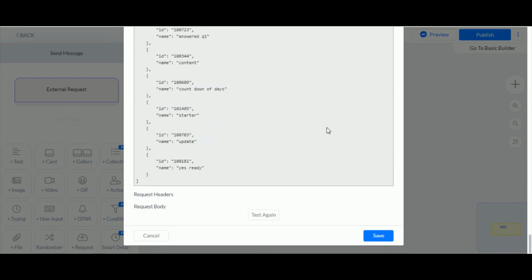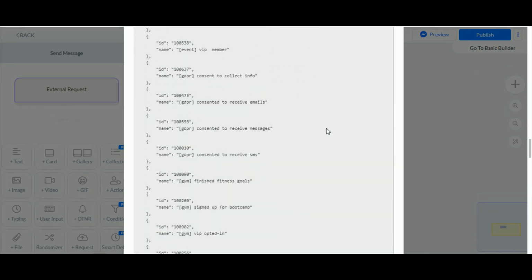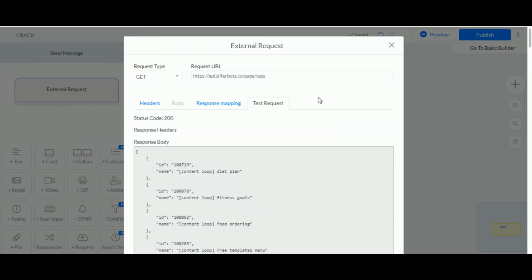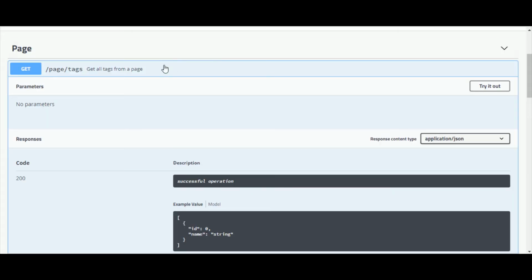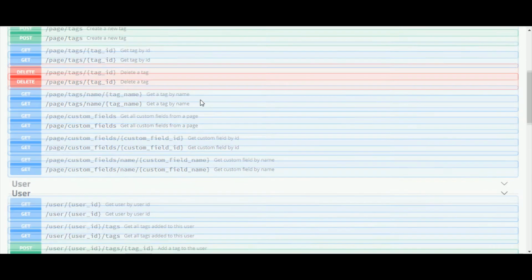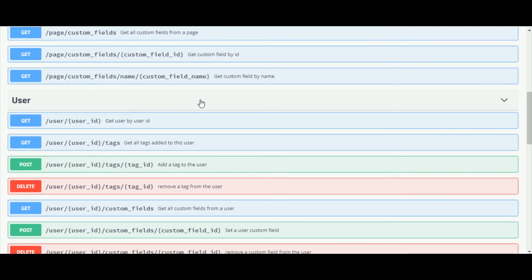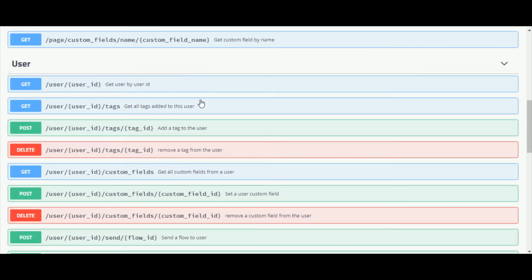As you can see, I have quite a few. So this is the way to set up API calls inside of Silferbots. So let's do another one. For example, we want to have another API call, let's say a user one, and we want to get all the information from a user. So in this instance, we are going to also use the get request type.